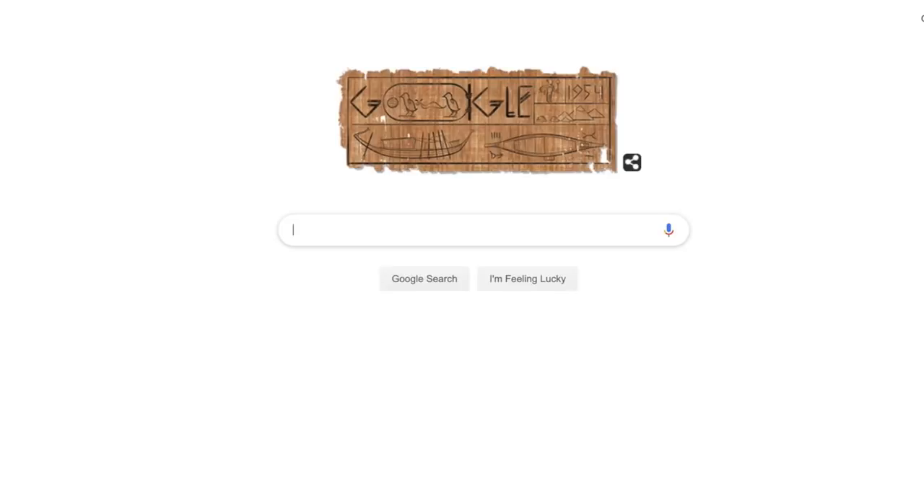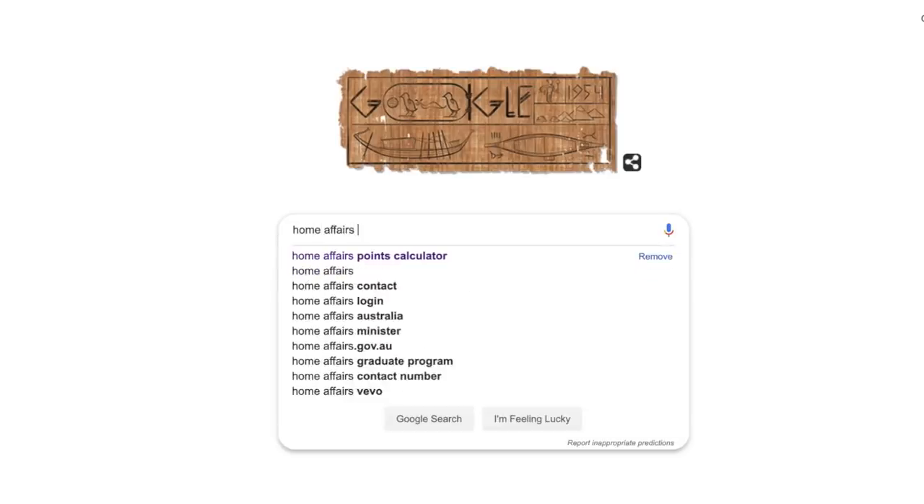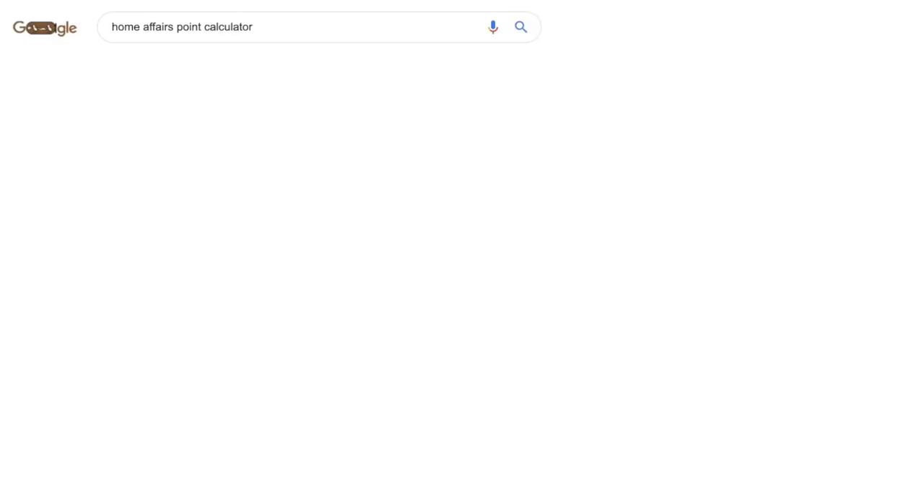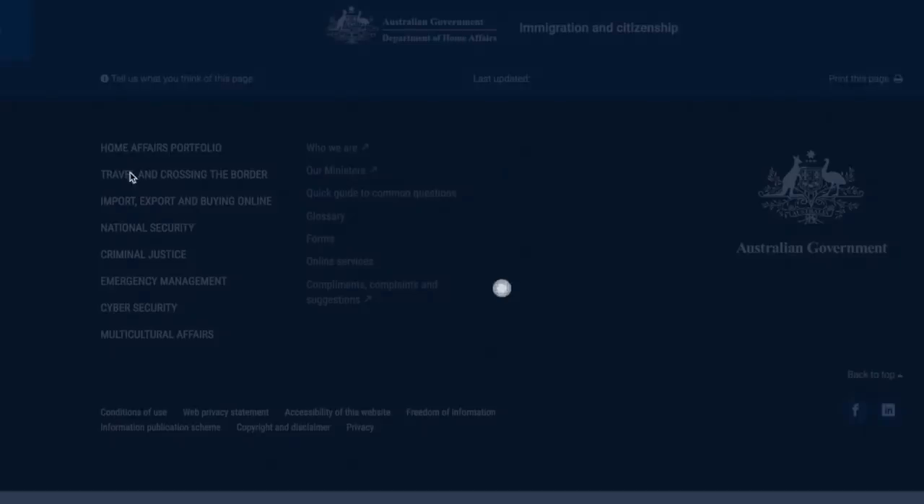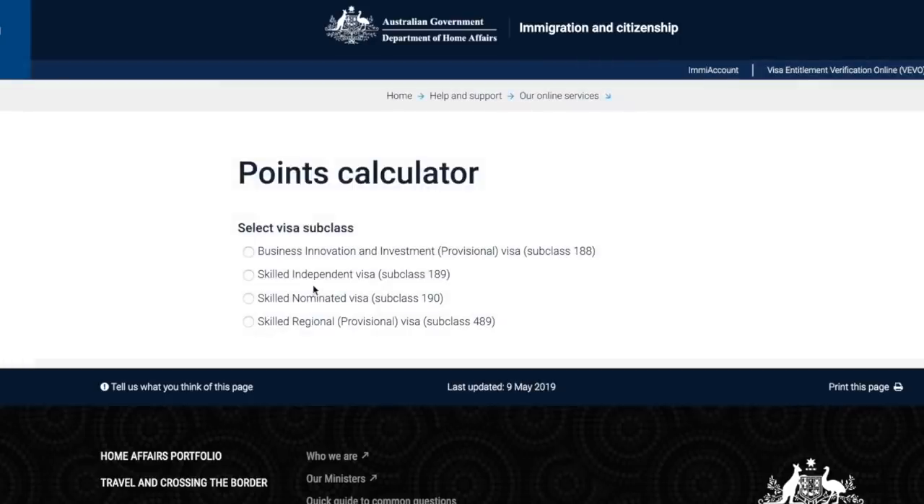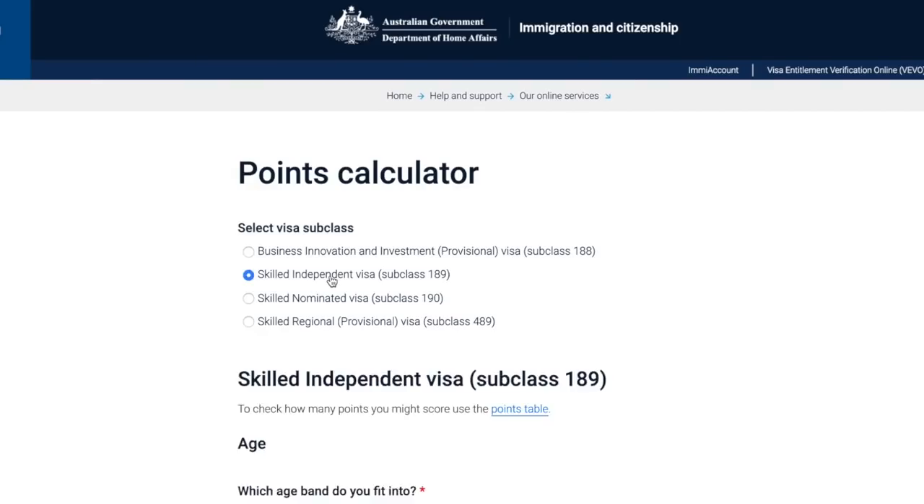Now we'll go to the government website and calculate my points, and then you get to know how to calculate your points. So first of all, go to Home Affairs Point Calculator. Once you go there, click on the government website, make sure it's gov.au. And the majority of people apply for the skilled independent visa, that is subclass 189. So we'll click there. First thing is age.